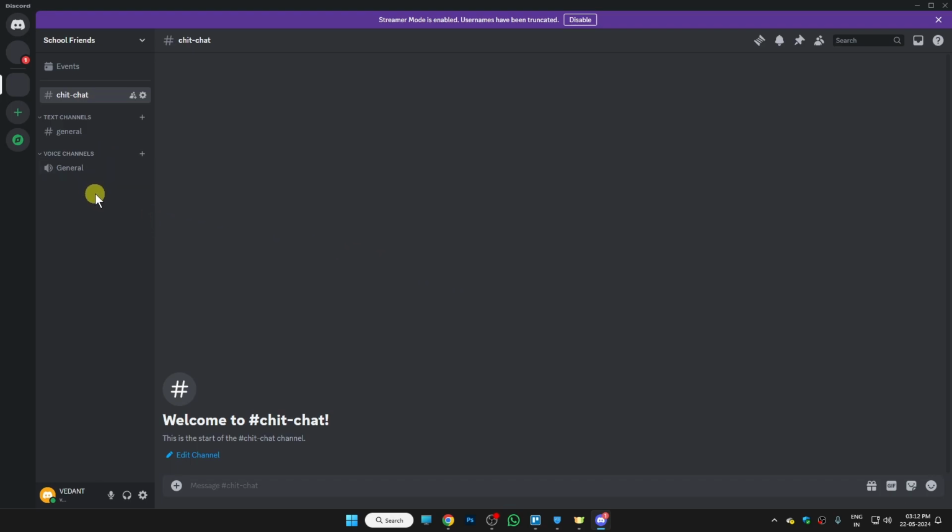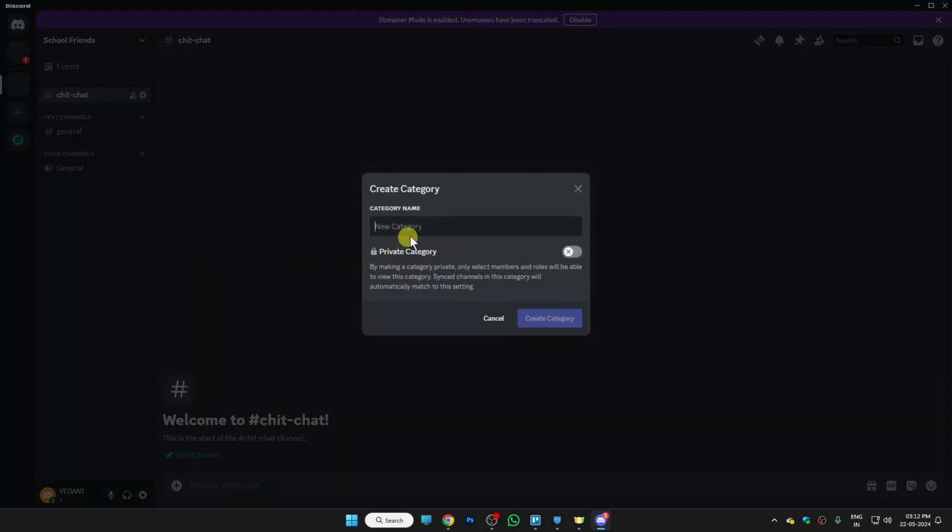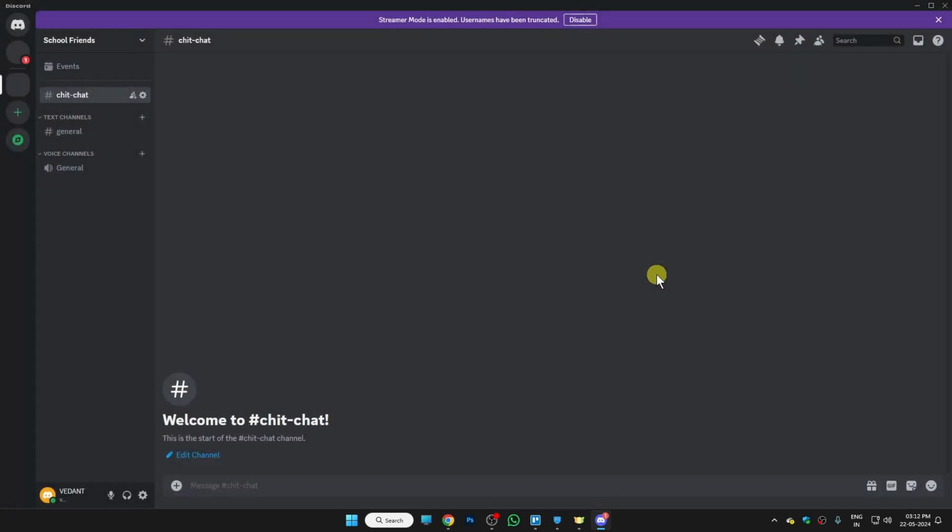And now it's time to create a category. Here is also an option to create a category. Here you can make your category and just hit create category. So yeah, that's it. This is how you can create a server in Discord.